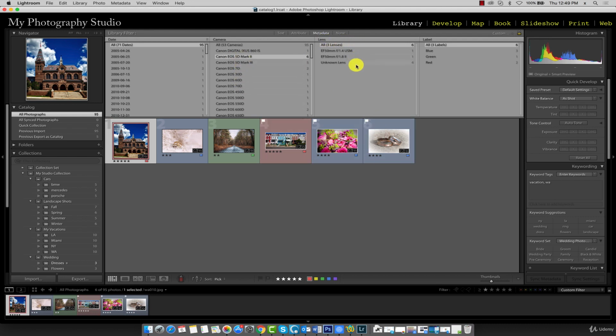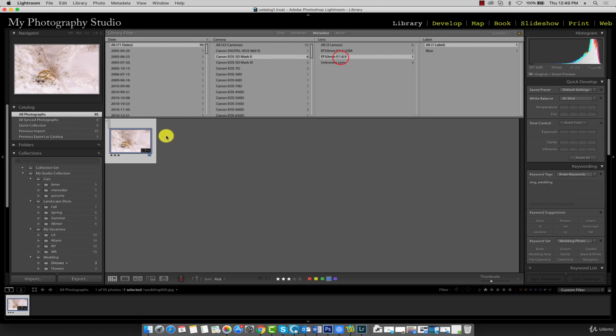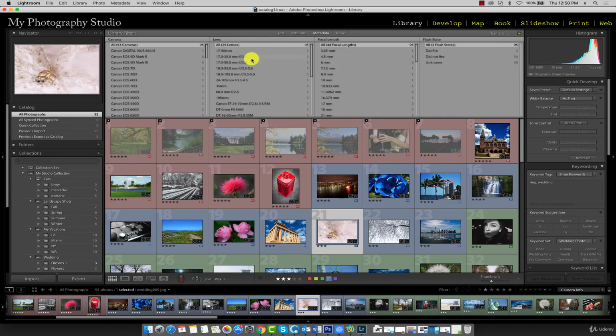In the lens column, we have a breakdown of each lens that was used on this specific camera. So four images, an unknown lens was used. Lightroom cannot detect the lens that was used. This image was taken using an EF 50 millimeter. Since we've now narrowed it by camera and lens, we can see one color label here, which we know is blue. I'll go back to camera info, and that resets the columns.